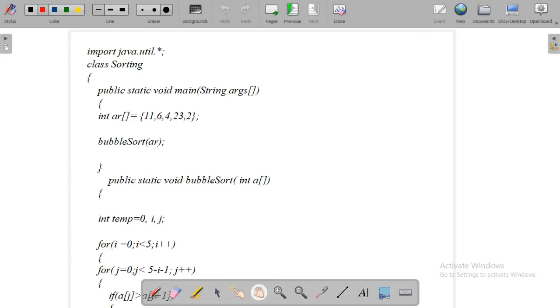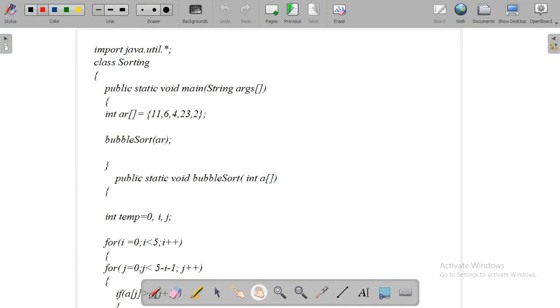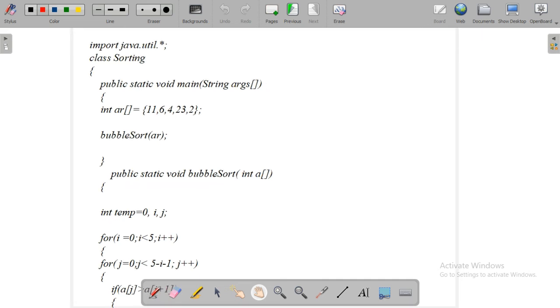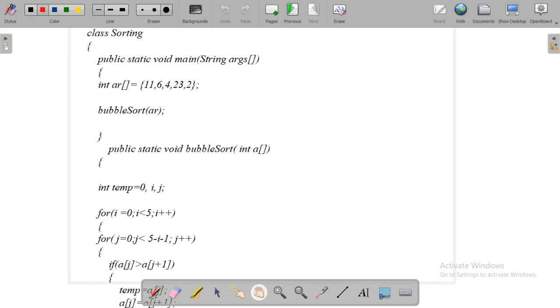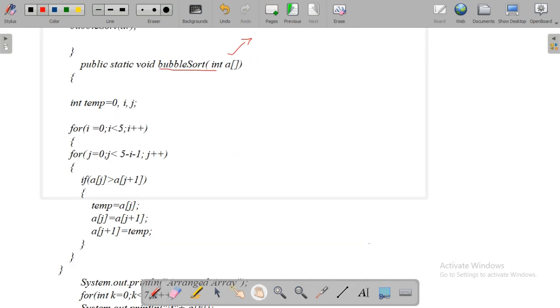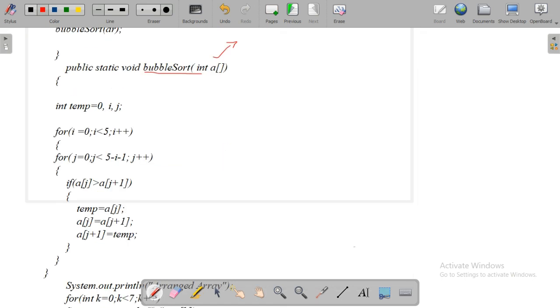Okay, this is the program for sorting, especially bubble sort. Here inside the main method I have initialized some array values and called the defined method using that array as an argument. So in that method, public void bubbleSort(int a[]), the formal argument is an array. Inside this we have given the concept for 5 elements, since in the main method I have initialized 5 elements. So here i = 0, and according to that length you have to give i < 5.